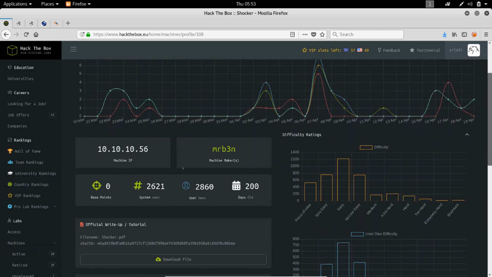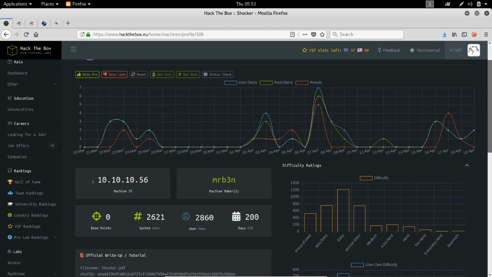Anyway, first things first, it was relatively easy to own this machine, and it took me little time, but I got stumbled upon for a while in reconnaissance. I'm going to explain that in a bit.